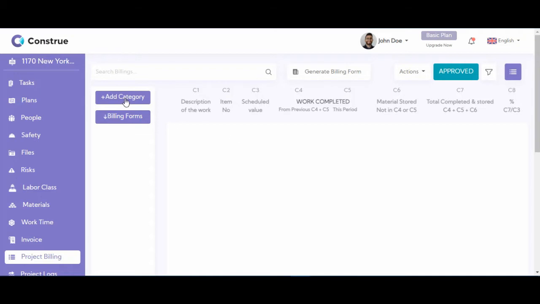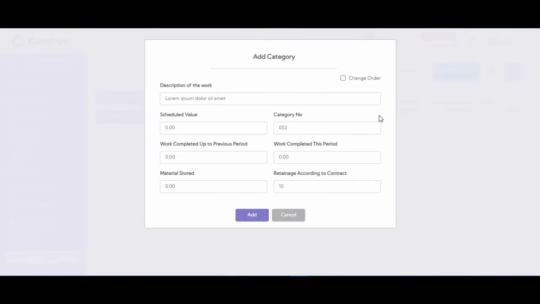So let's add the first category. Now we have 2 different types of categories. There's a normal category and there's a change order category. But right now we don't have anything to do with change orders, so we're going to create a normal category, which is the same as the categories that you have in your contract.